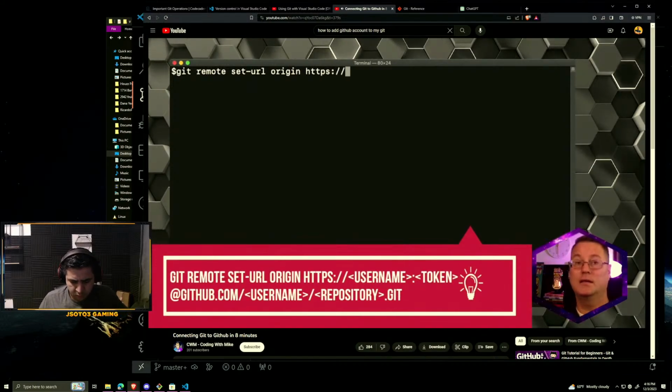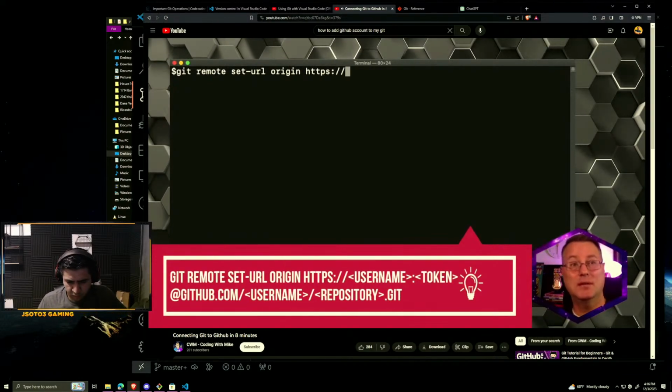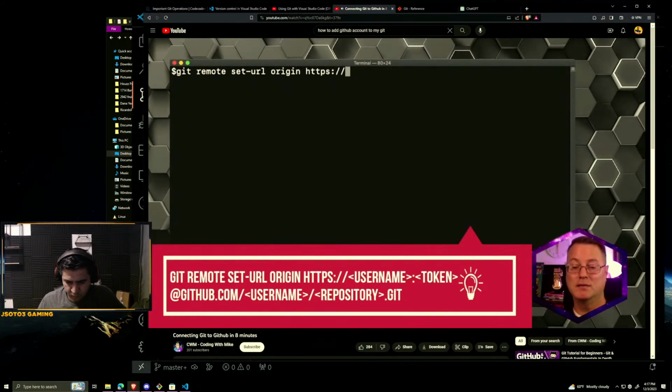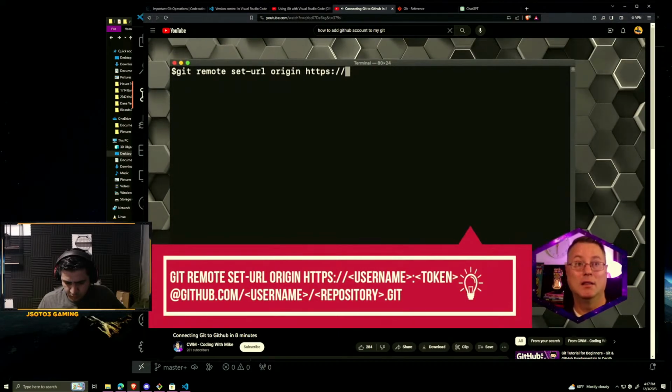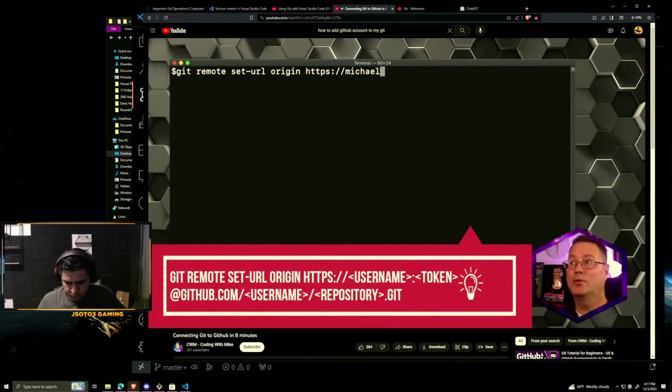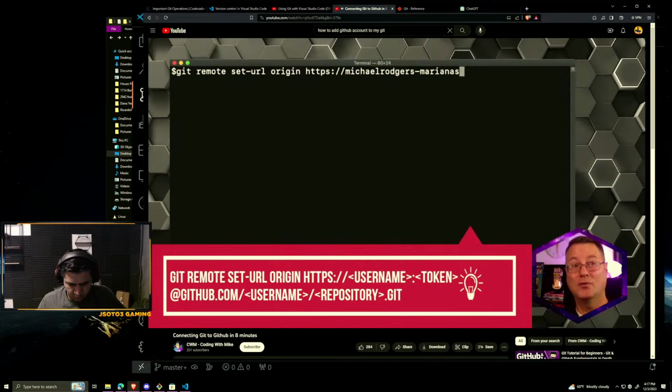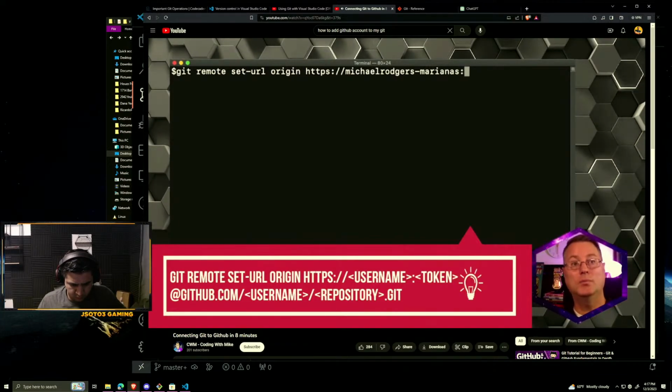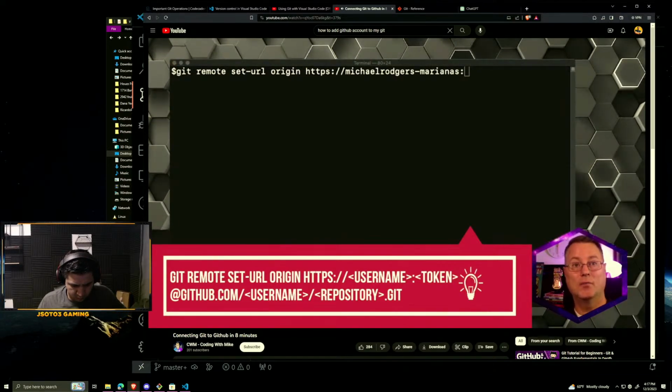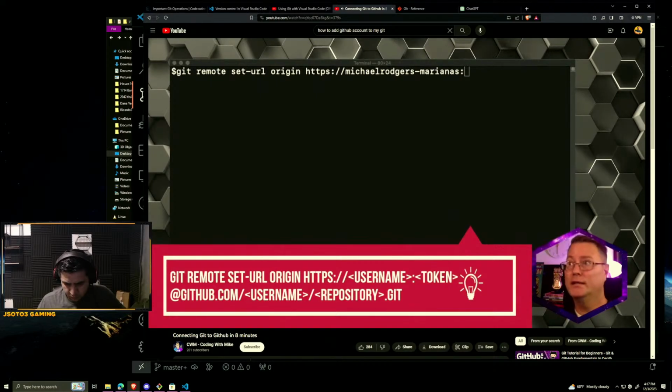Again, I'm going to specify the HTTPS, and at this point, I'm going to use the same type of methodology we would use for basic auth. That is, we would supply the username, then followed by password. So I'm going to type in my username, Michael Rogers. This is also my account name on GitHub, and then it'll be colon, and I'm going to put in the actual personal access token. Now, again, this token you'll have to set up on GitHub in order to use it.